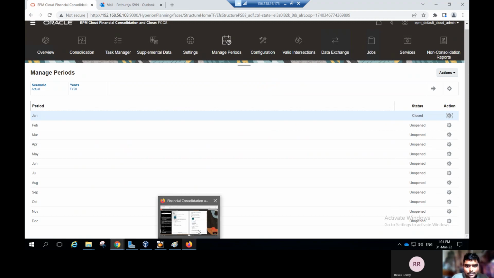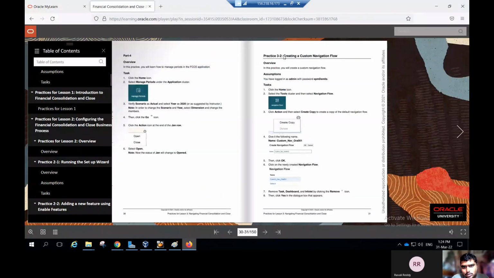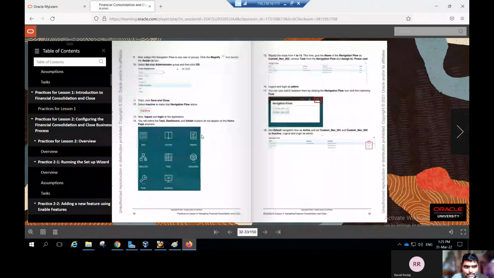Again go to the activity guide. These are the conclusions for practice 3-1. Next, practice 3-2, creating the navigation flow. Now I will show you how to create the navigation flow. First, I create a copy, named navigation flow 01. In this, I select and remove the task, dashboard and infolet, click on Remove and then click Yes. Now assign the maximizer.